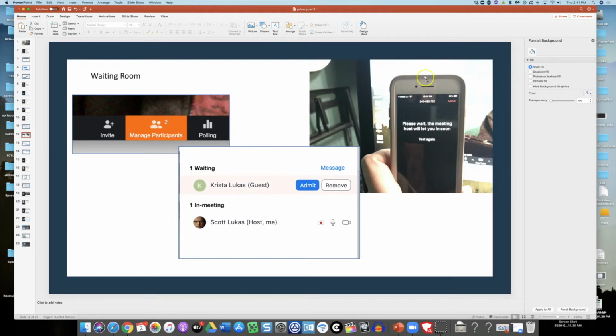On the end of the user, this is just using my wife's phone, it'll say here, please wait, the meeting host will let you in soon. So if this was a troll right here, they'd never get into the meeting. They would just wait and wait and wait. And so as long as you know that it's the person listed here, you could hit admit and let that person in.